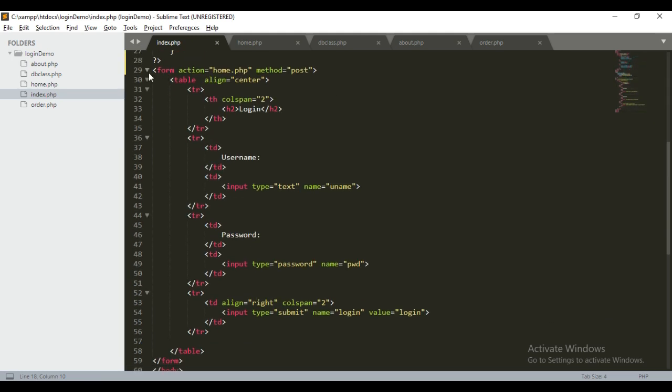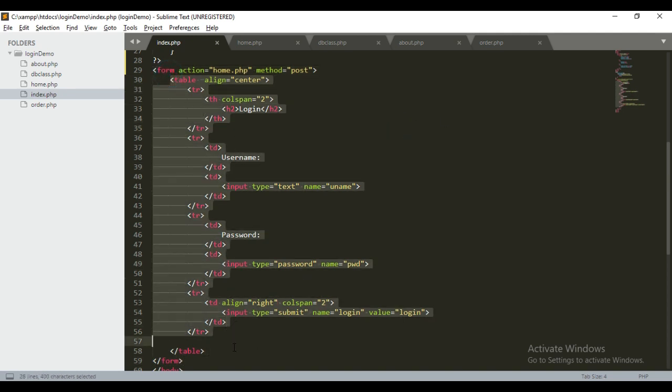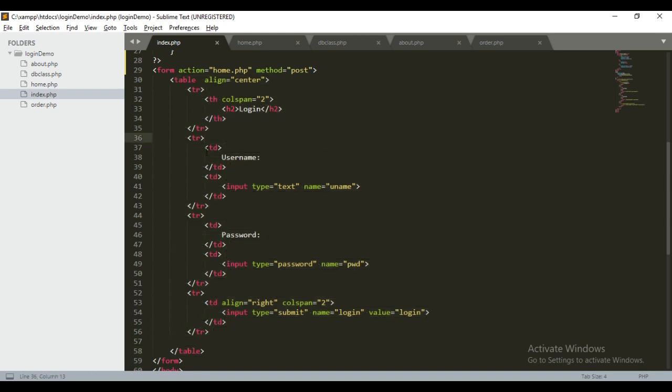And I created a form here. Inside the form I have one table for the login. Inside I have two table data, username and password. For the username I used input type text, name uname, and for the password, name pwd, and one login button of type submit. Its name is login.